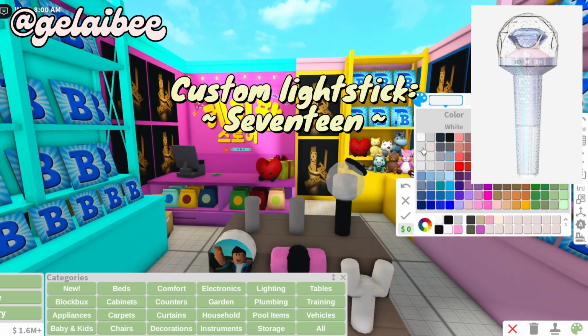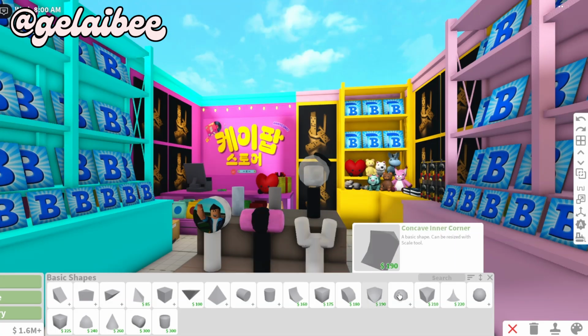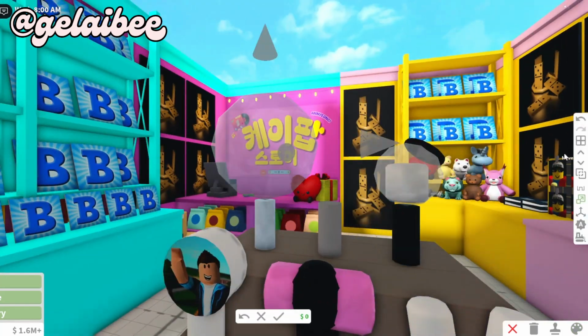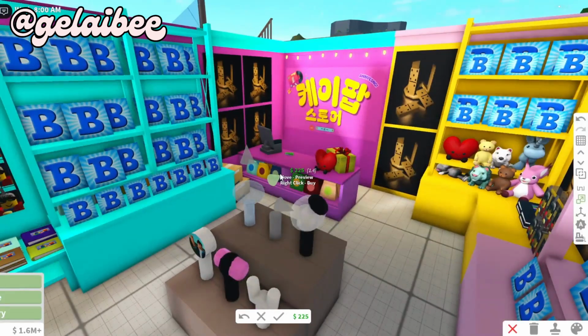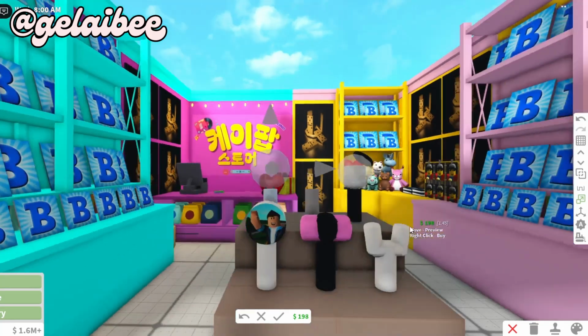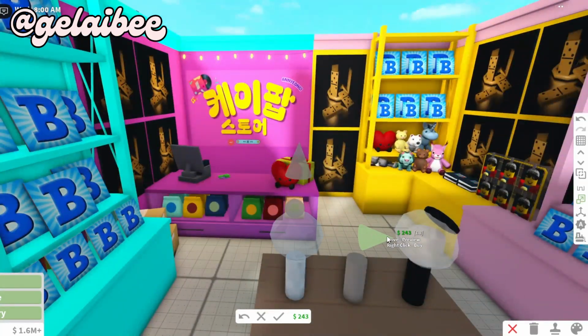Okay, now we will be making the light stick of 17. And as you can see, it is very pretty and luxurious because of the diamond in the middle. So I colored the base holder to a very light blue shade with foil texture to make it shiny. Now add a semi-transparent sphere again, and I won't be duplicating the BTS one because it has a lot of pillows in it. I also copied the color of the base holder to the sphere.